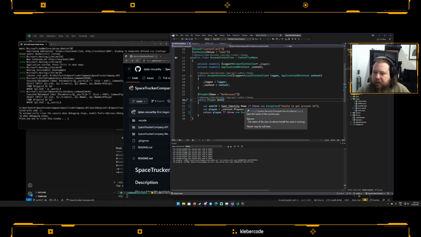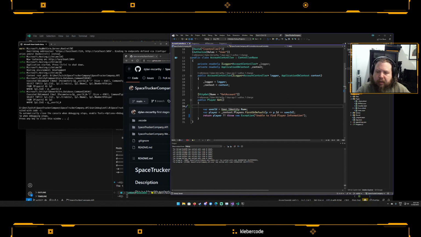Now that one's not going to help here because we have the issue where the user.identity might be null. So what we want to do is check that. If the user identity is null, then throw an exception because we can't find any player information. And if that is correct but we still can't return it, then throw another exception there because we can't get that. And that's all good.